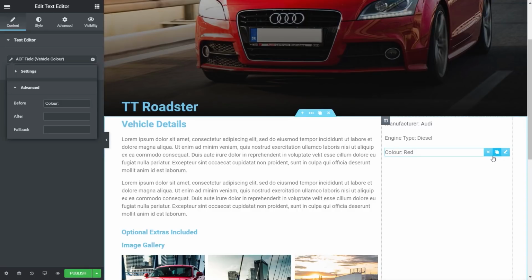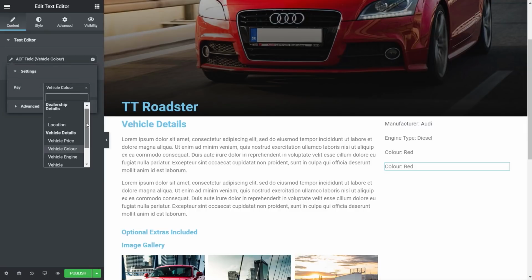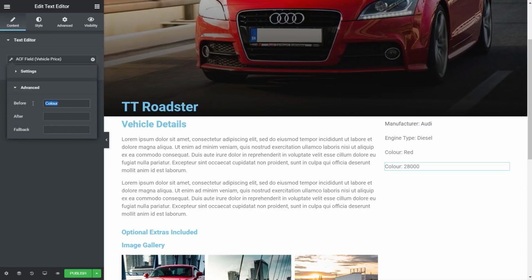We're just going to duplicate this. Click to edit it. Come up. Change this from color to price. And just change that over as well. So we'll do price, colon, space, and the pound sign, because we're dealing with pounds, and there is the price that we're working with. So there's the basics.